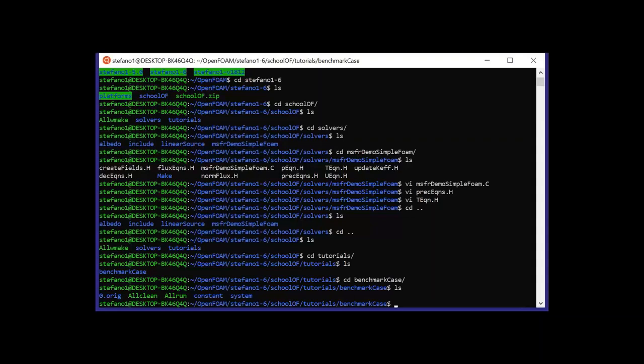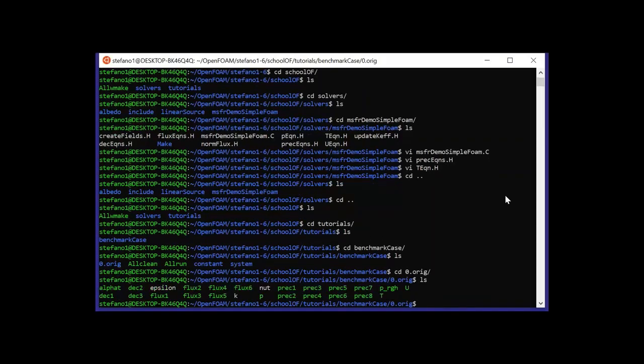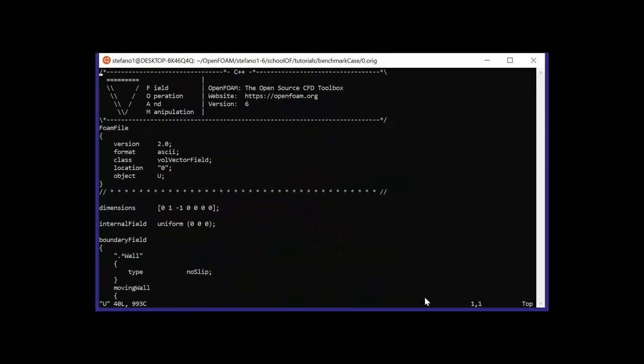In a PDF that you find once again in the Hangout menu, the SAMOSAFER School Module 3.3, you will find a very short description of the different functionality of the different files that are in the constant folder, the system folder, and the zero folder. Just briefly, in the zero folder, you will find the initial and boundary conditions for the different variables. For example, here you will find a file for the flux of the fourth group, the flux for the fifth group, the precursor family concentration, T is the temperature, U is the velocity, and let's have a look really briefly at that.